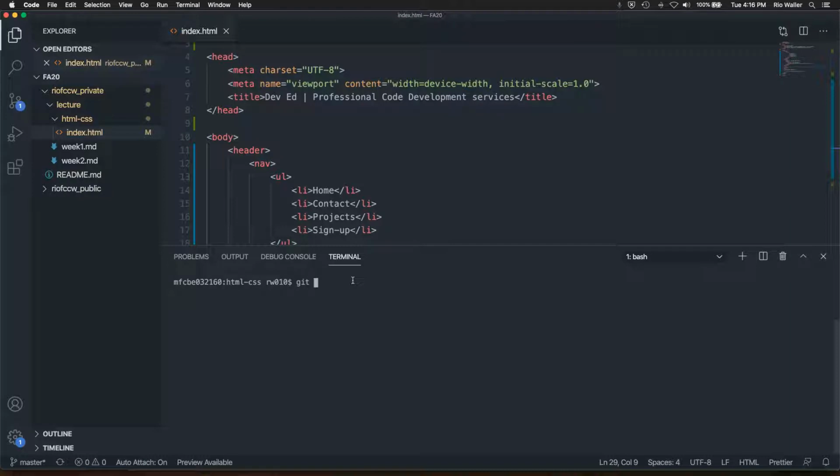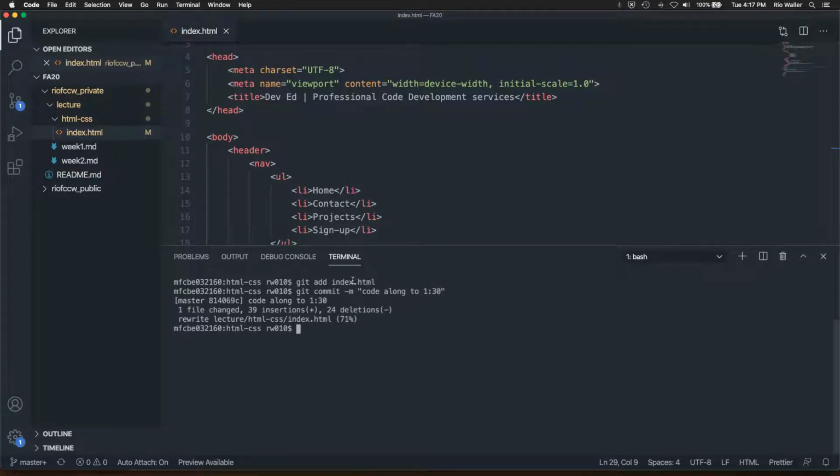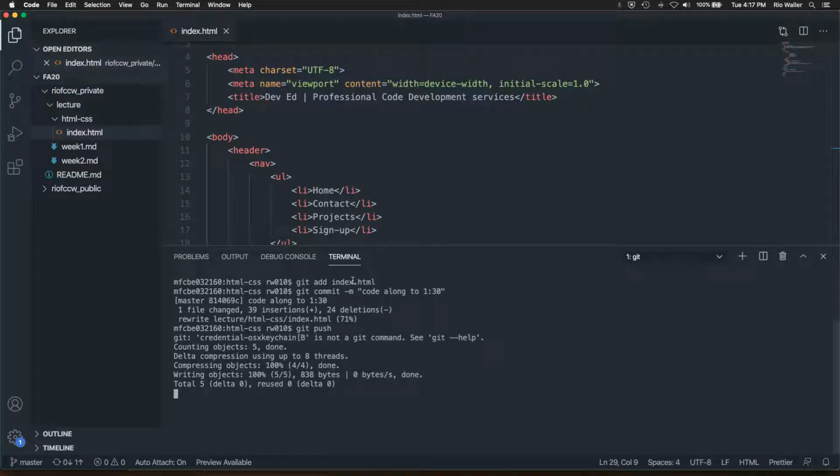So now I'm going to do a git add index, or I could do a star, then a git commit -m. I'm going to say "code along to 130." Cool. And then I'm going to do git push. All right, so those are the steps I need to take. Again, it looks just a little bit different, but it's the same process.